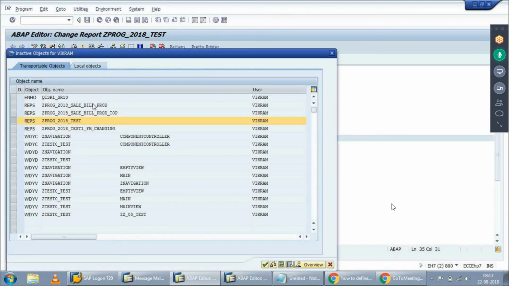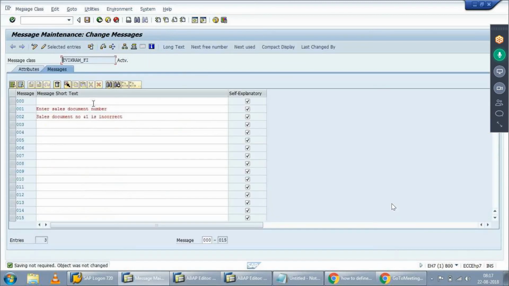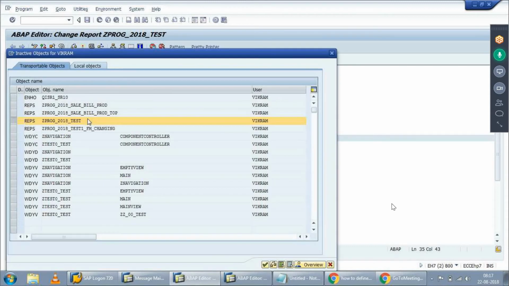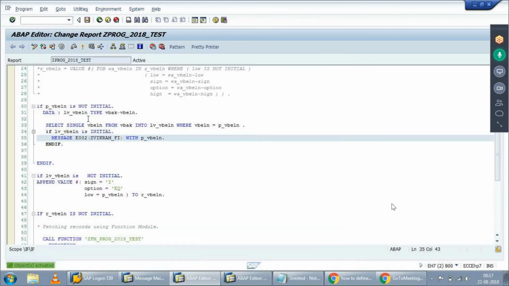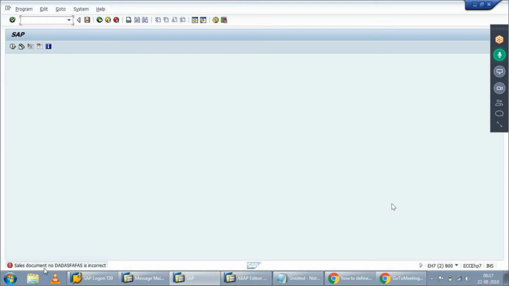Now I have to even pass the value which is with a parameter statement. Since we have used this ampersand operator, which is a parameterization operator, I have to pass the value which he is entering here. So I will pass it as p underscore weblet. Now, if I run my program and give some value like this and execute it, what it is saying now is: change document number, whatever I entered, is incorrect.